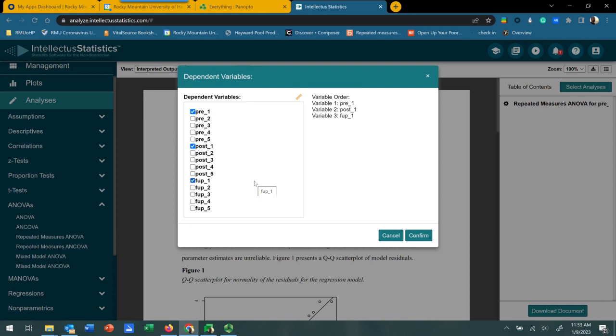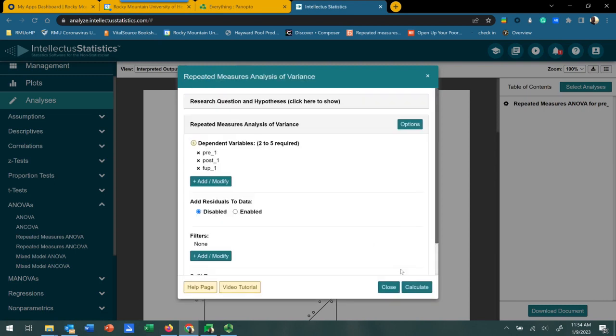If we're doing a crossover design, the order doesn't matter because that's usually randomly assigned, so you can enter the variables in any order if you're doing a crossover type of design. So once we have our variables entered in, again, you can do 2 or more. You can do 4, 5, 6 if you want. Theoretically, there's not a limit to that, but the more you do, the more complex, obviously, the interpretation becomes. So we've got our 3 time points entered here. We're going to go ahead and click confirm, and then we go ahead and click calculate.